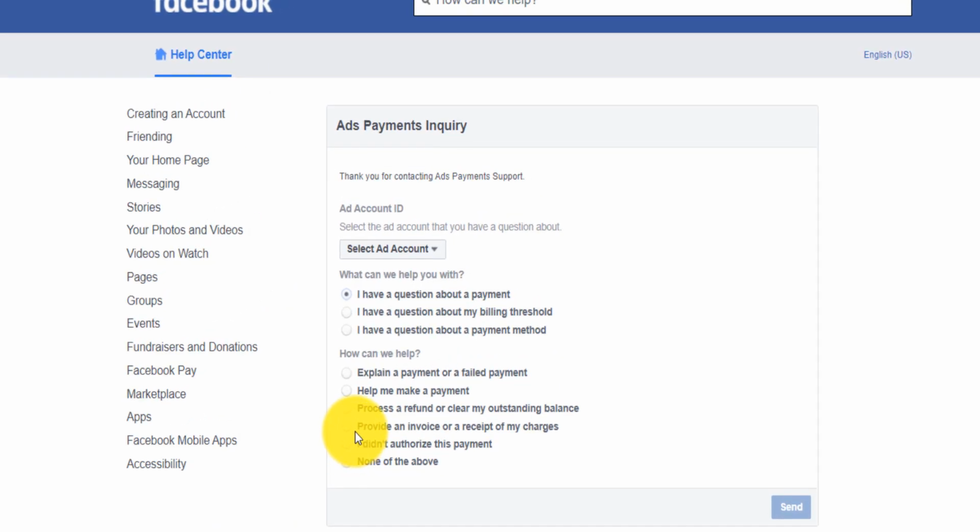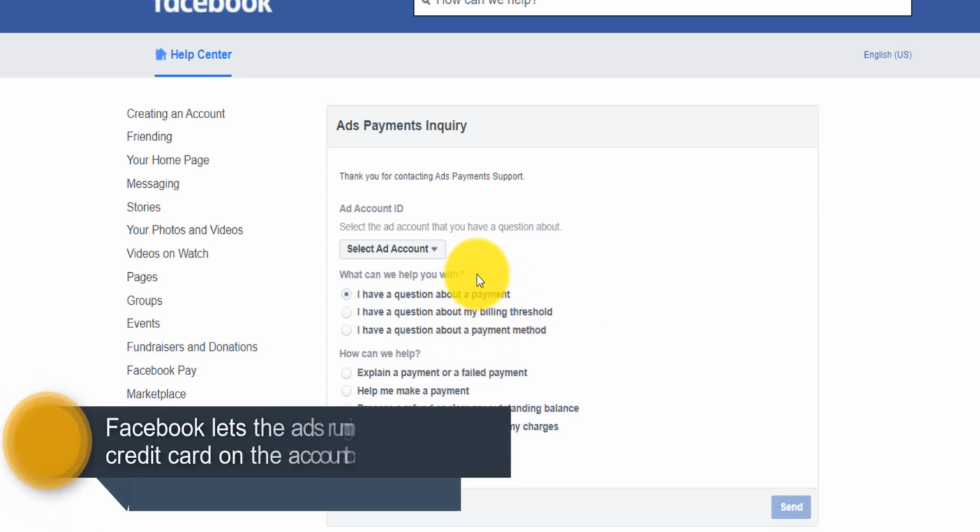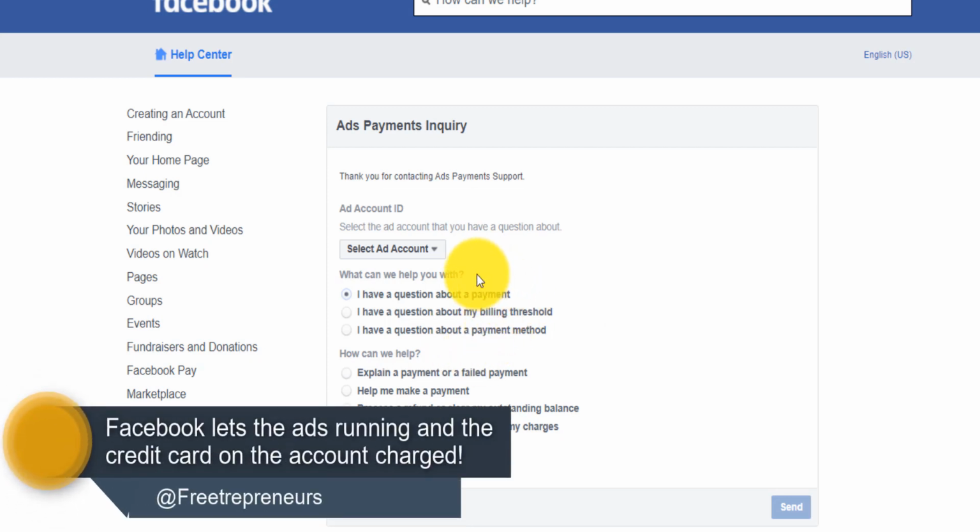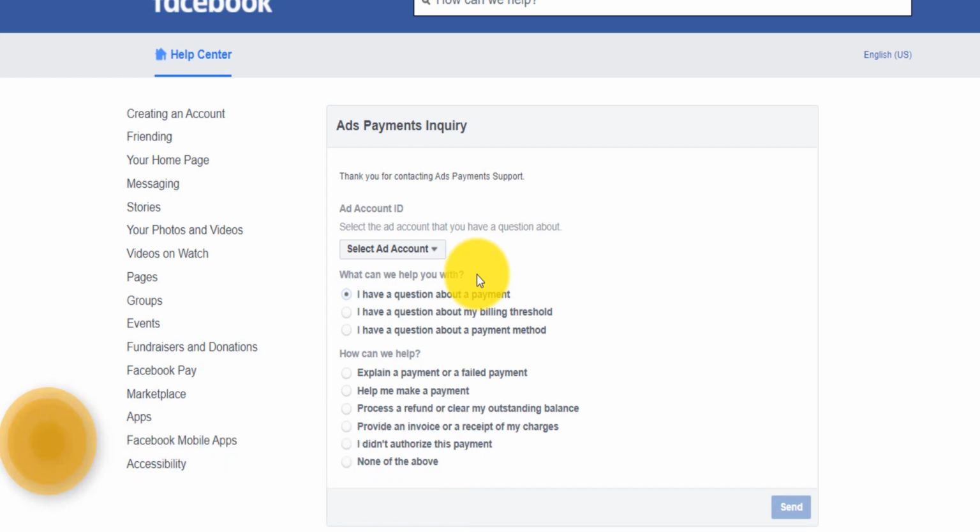And also very important, most of the time when people's accounts get disabled, sometimes Facebook lets the ads keep running, okay, and then when they actually get reactivated, they realize that the ads have been running, but then Facebook charged them. Facebook does not stop the ad.